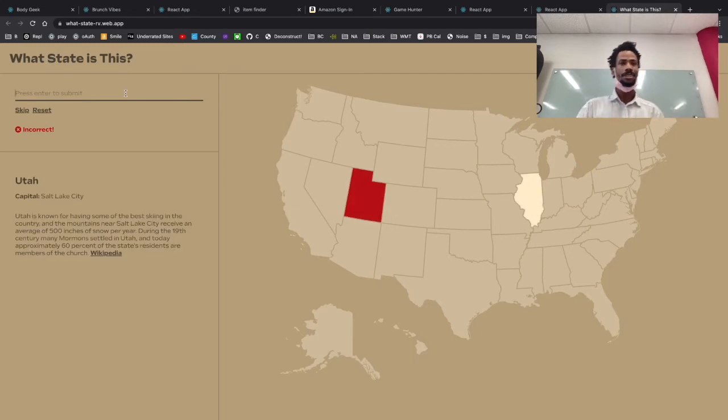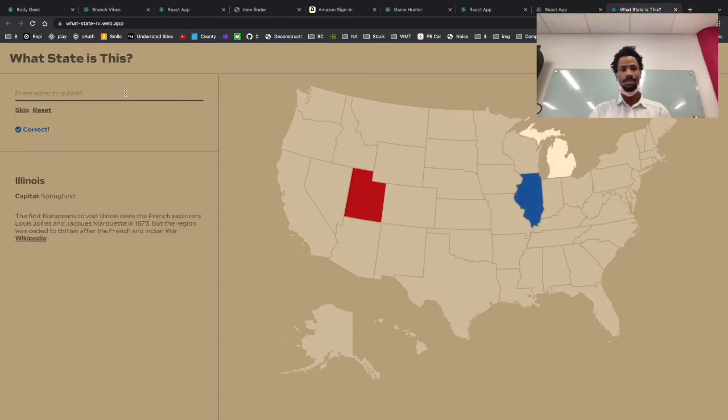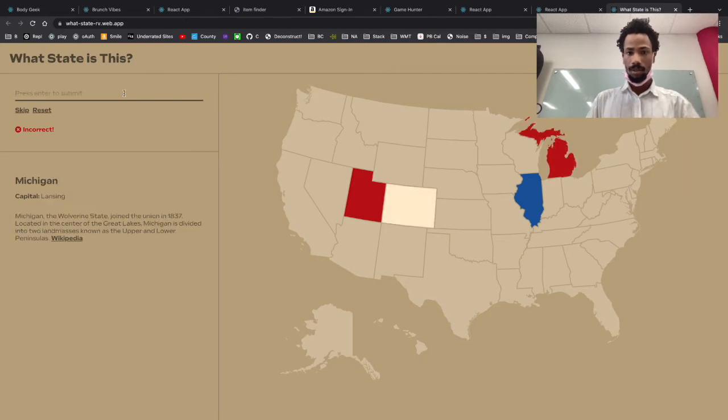Okay, cool. So as you can see, we advanced to the next state. This is Illinois. Awesome. As you can see, this time when I got it correct, it turns blue. Basically, you have to get the answer correct on your first try in order for it to be considered correct. You can try as many times as you want, but you will never be correct unless you get it right the first time.